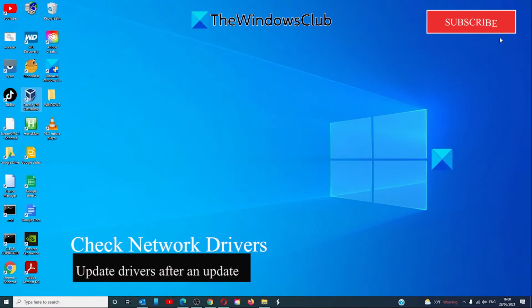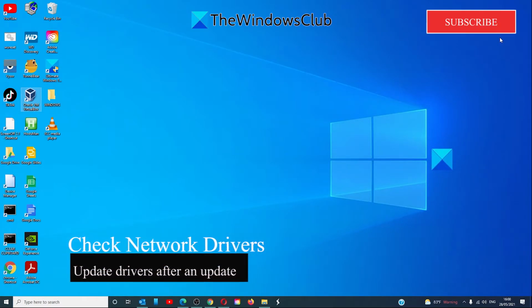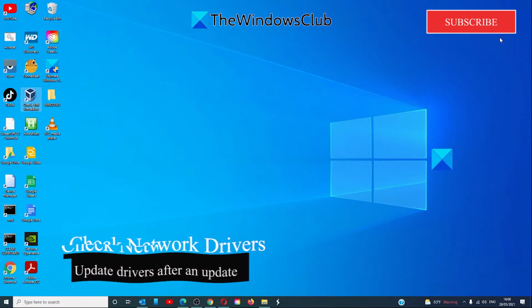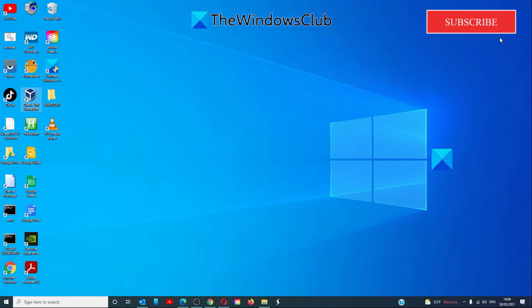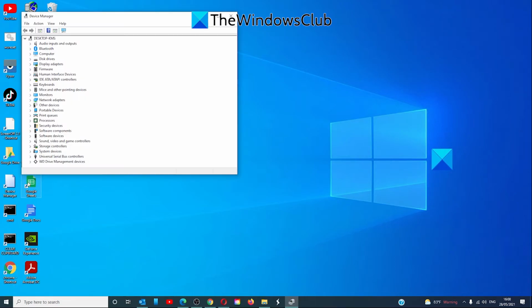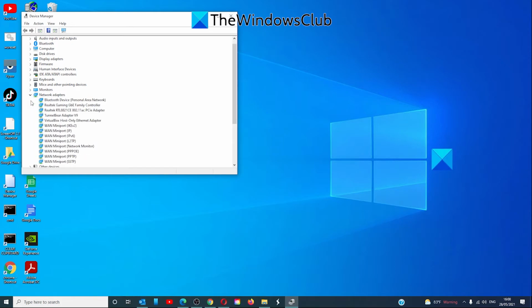Many times, the problem of Ethernet connection occurs after a Windows update. It can be a feature update or a regular update. It usually happens when Windows wants network drivers to be updated so it can communicate properly. So, if that's the case, we need to update the network drivers. Open the Device Manager. Go to the Network Adapters section. Look for the local network hardware.